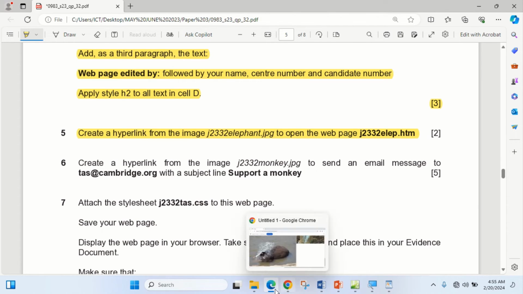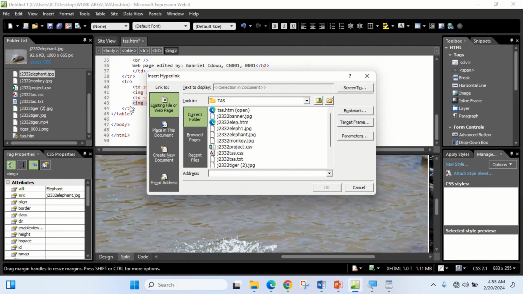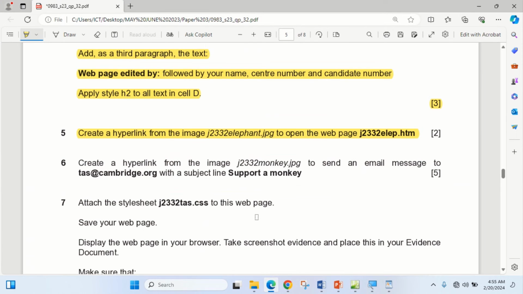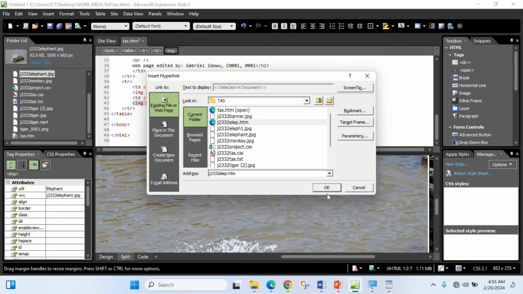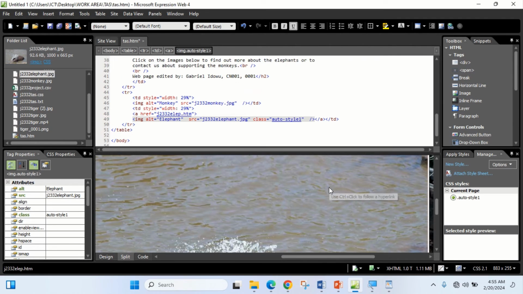J2332, okay, then I will say existing file or web page, current folder, so I'm sending it to eleb.htm. Here it is. So it's creating a link to this. Then what else? Let me see. Just that. Okay, good. Then I'll click OK. So it has created a hyperlink to that. You can see that here. So what else?